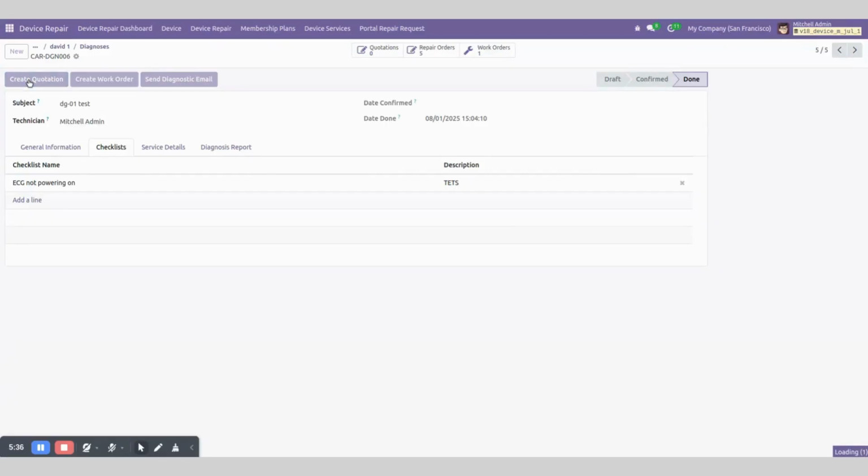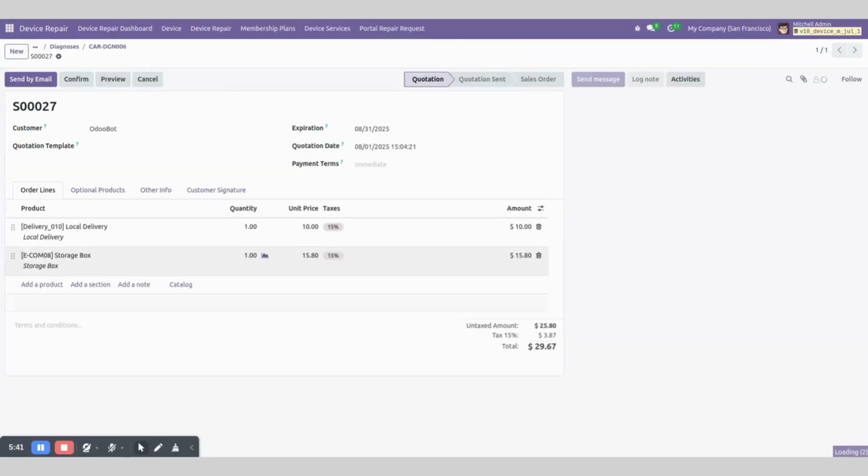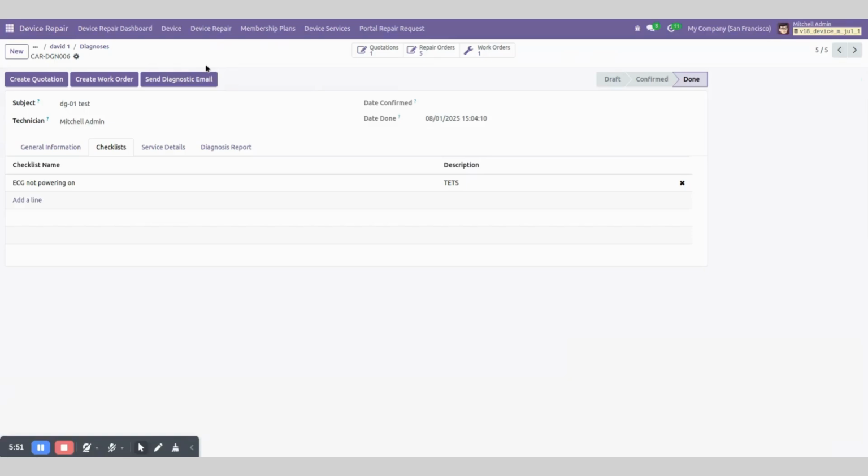The last step is to create a quotation and send a diagnostic email. Click on Create Quotation to open the full quotation form and review it. Once you have carefully reviewed all the diagnostic details and ensured that the information is accurate, return to the form view. From there, click on the Send Diagnostic Email option button to notify the customer or concerned party.